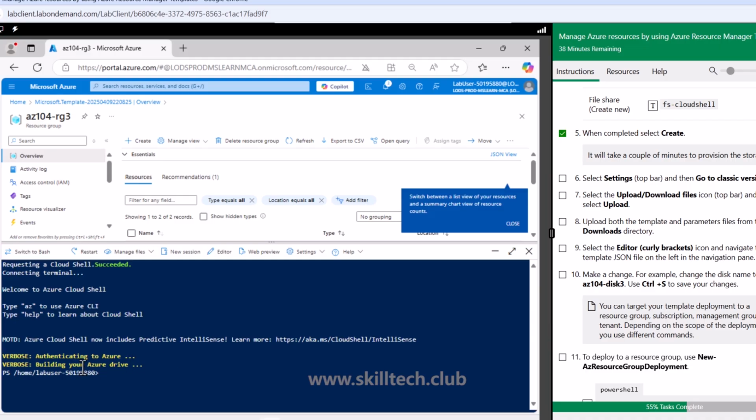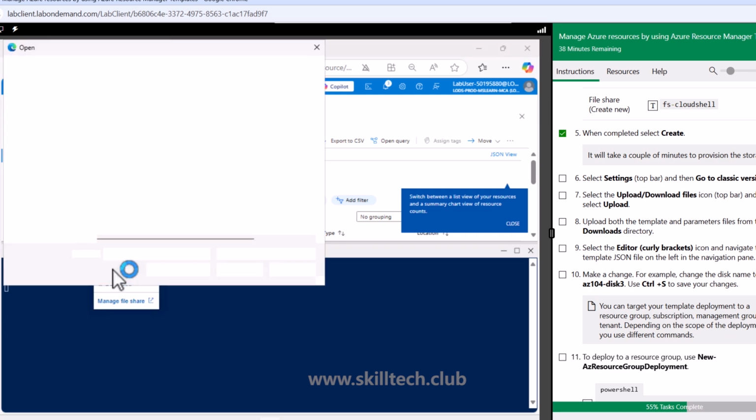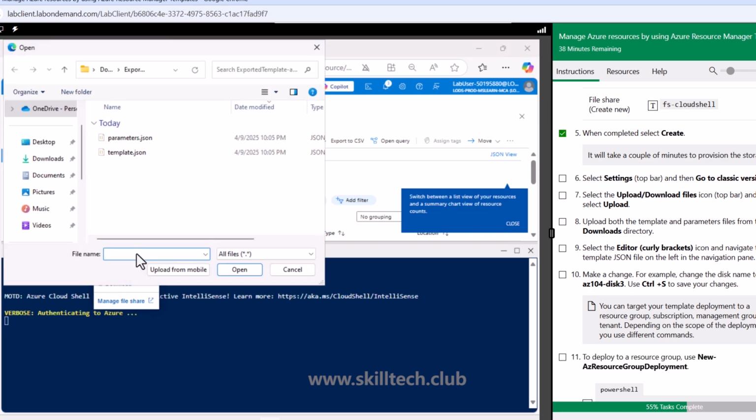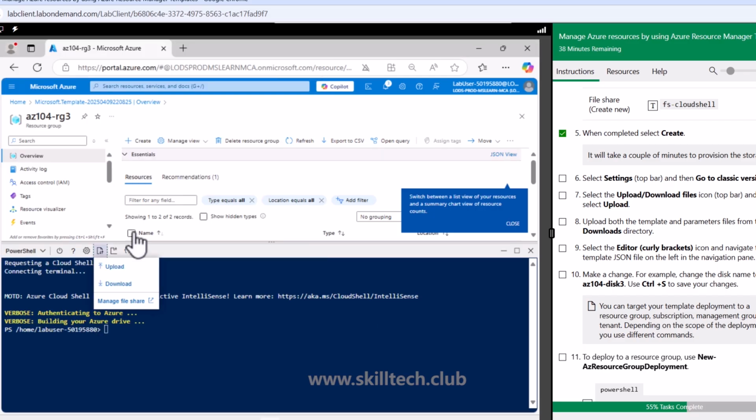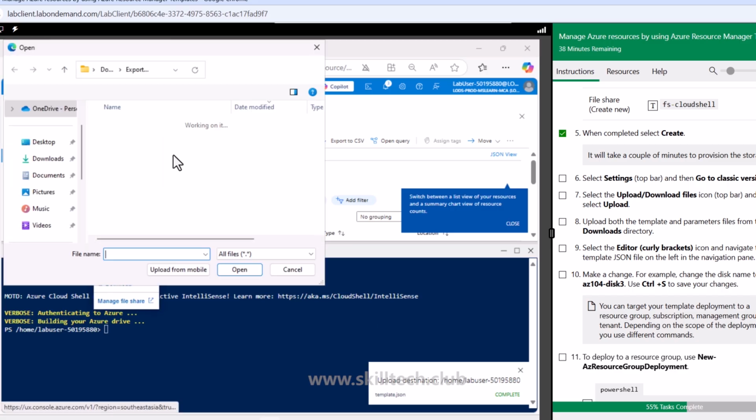Okay, my Cloud Shell is successfully initialized for this user. Let's click on settings and go to the classic version. In the classic version, we are going to first focus on this button, which is for upload/download files. I'll click on upload, and it's asking me to upload my template and parameter files from the downloads directory. So I'm going to first upload the template file, and then I'm going to upload the parameter file.